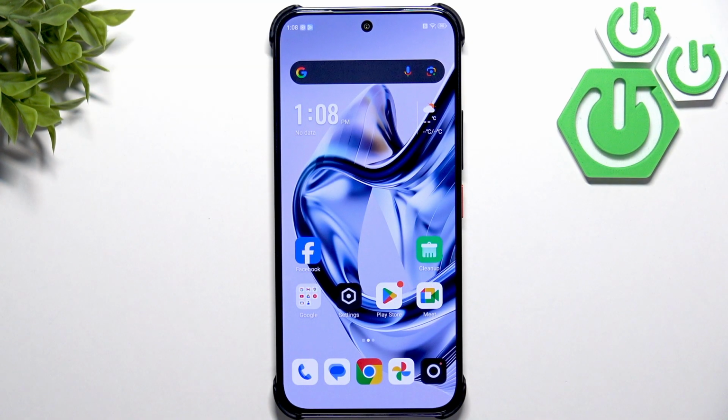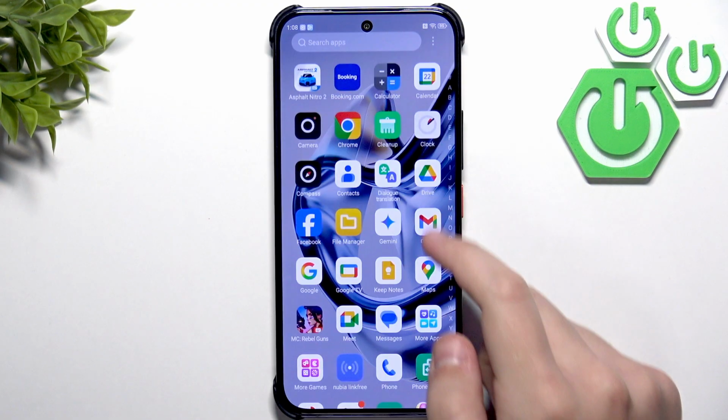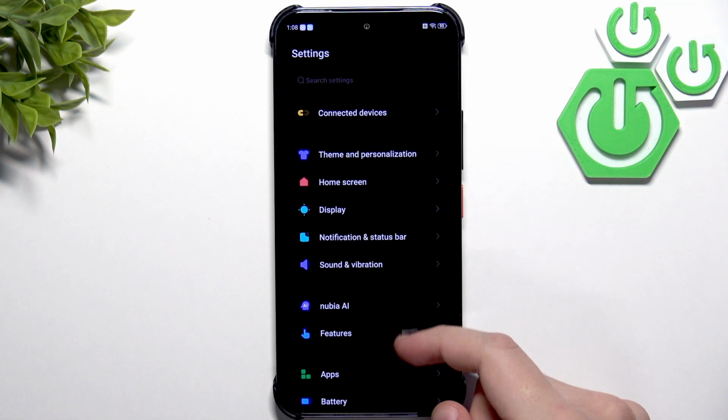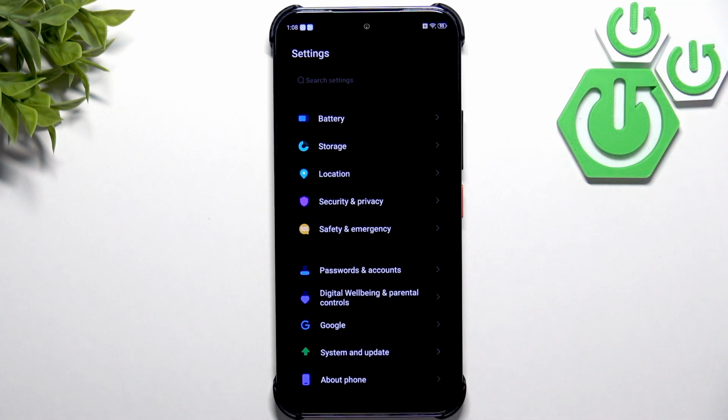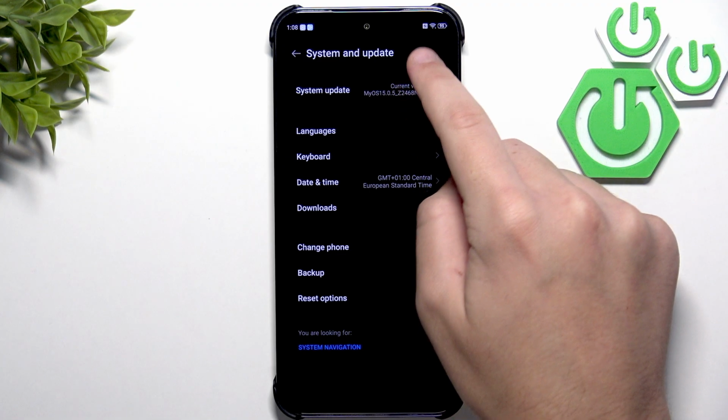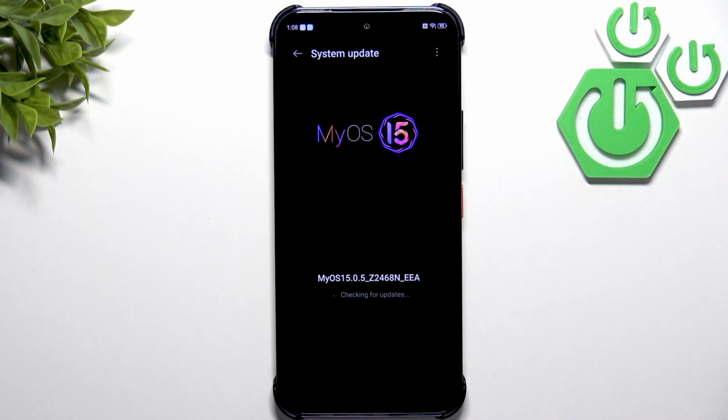And what you guys want to do as a last resort is update your software to fix any touch glitches. So go over to the settings. Now scroll a bit down until you guys see system and update, and here click system update. Make sure that you have a Wi-Fi connection while doing that. As you guys can see, my software is up to date. But if yours isn't, then I recommend you guys updating it. It's very important to keep up with the latest software versions for your phone.